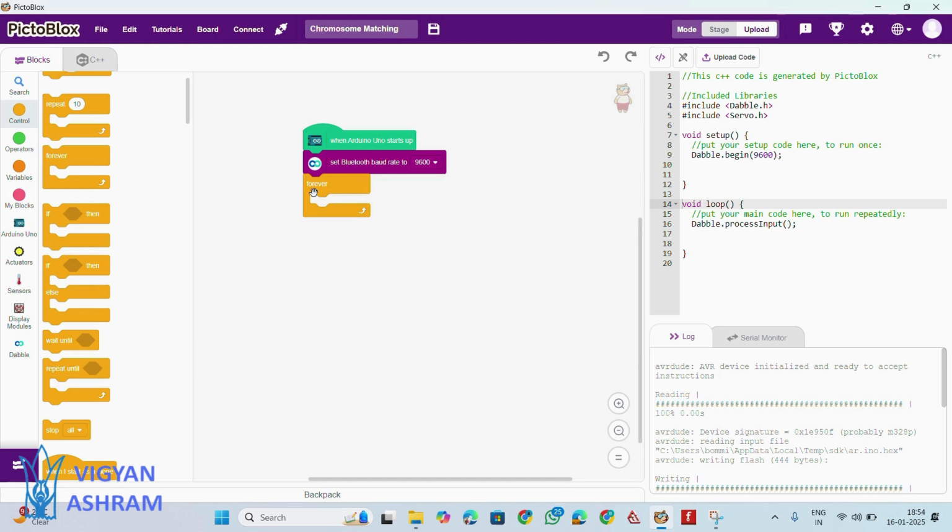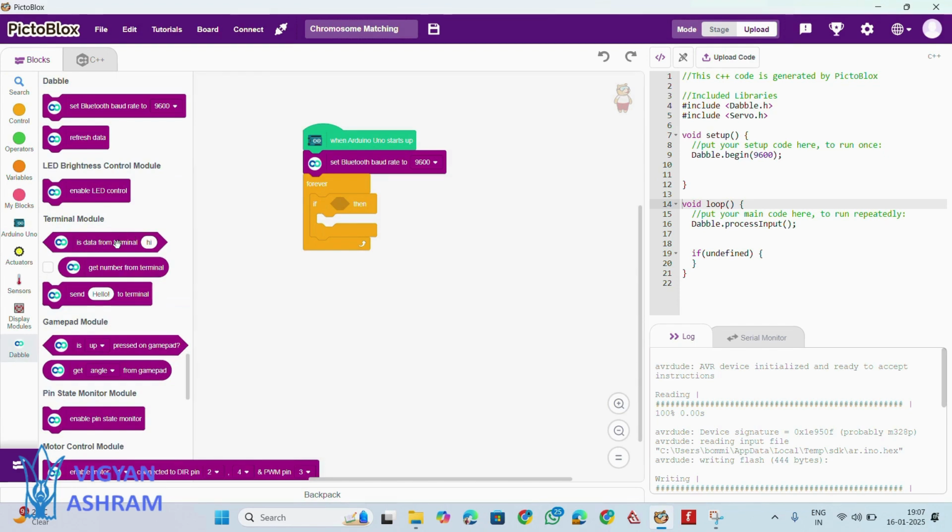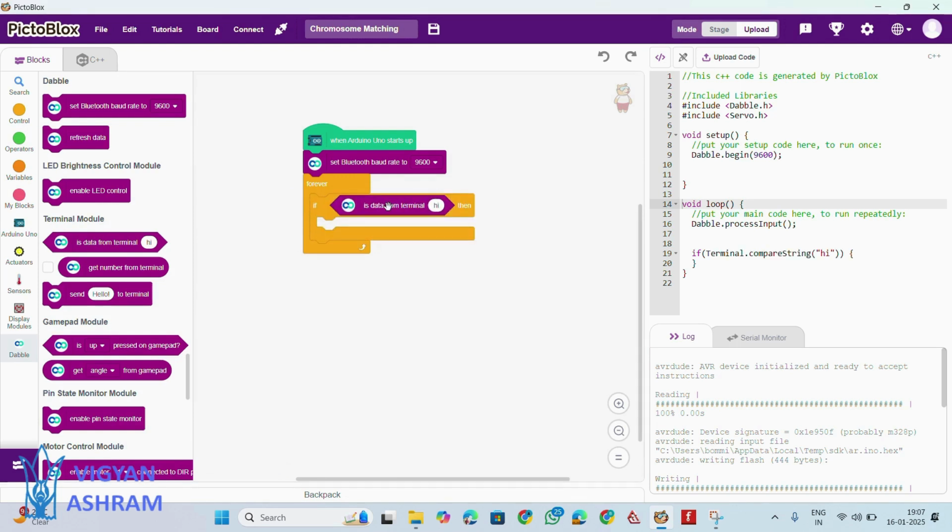So now it's time to write conditions for controlling LEDs for chromosome matching. For that, drag the if condition and attach it to the forever function. After that, go to the double option and select data from the terminal. This option helps to take the data from the terminal, or else it will take data from the serial communication. Here you have to enter what type of data you are going to send. Like in my case, my data is capital X and capital X.